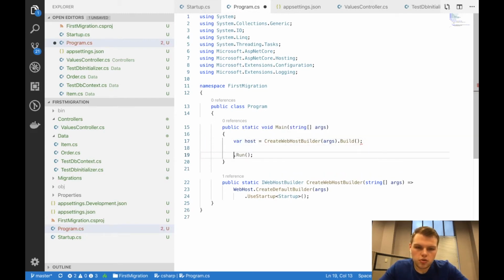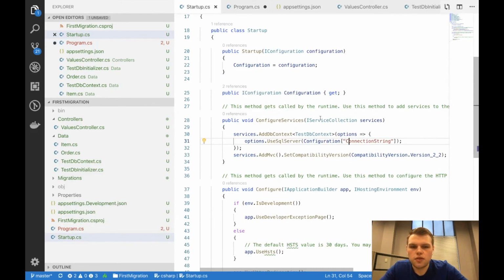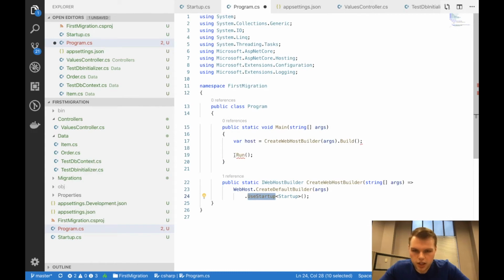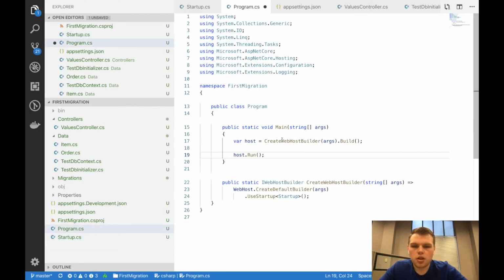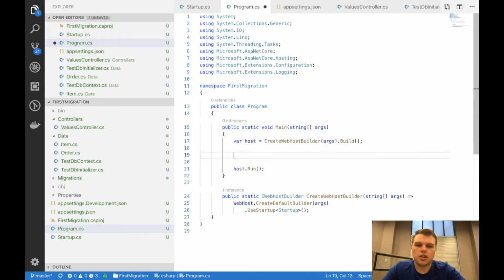So what build is going to do is create web hosts, and it's going to use startup and call .build. What that's going to do is actually call into our startup class and do configure services. After that, we run it, host.run, and that is actually going to run our website. So the configure is called by the runtime. So in between configuring and before running, we are going to apply our migration to our database and then initialize it, seed it. So what we need to do is get our context.